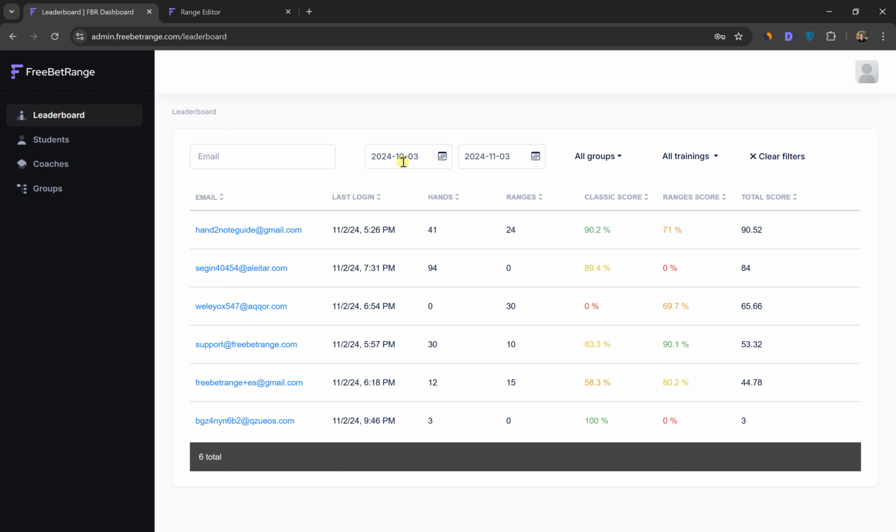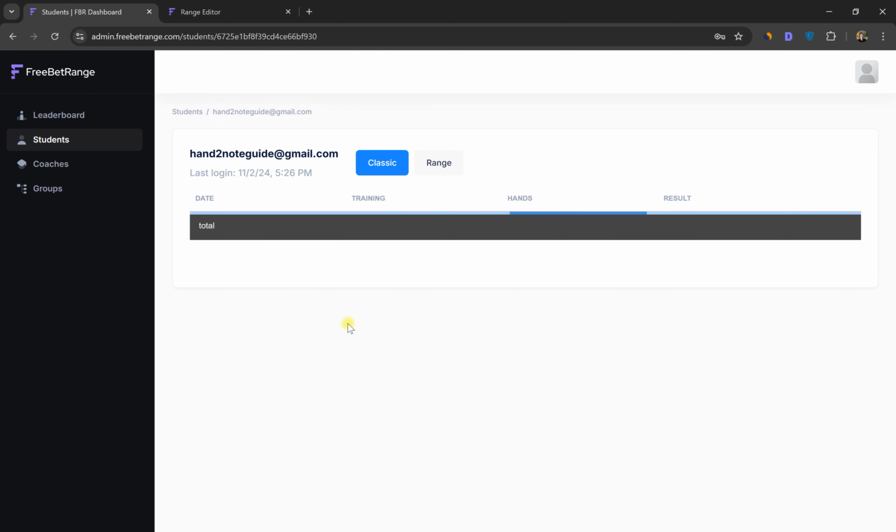You can use filters here. You can filter by dates, and you can also choose a specific group of students. I will tell about the groups a bit later, and also a specific training. Also, you can click on any student and go to their individual statistics on all trainings.